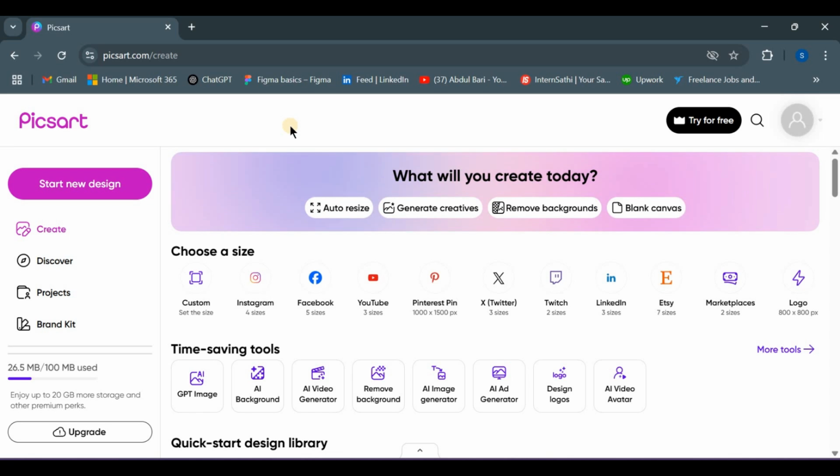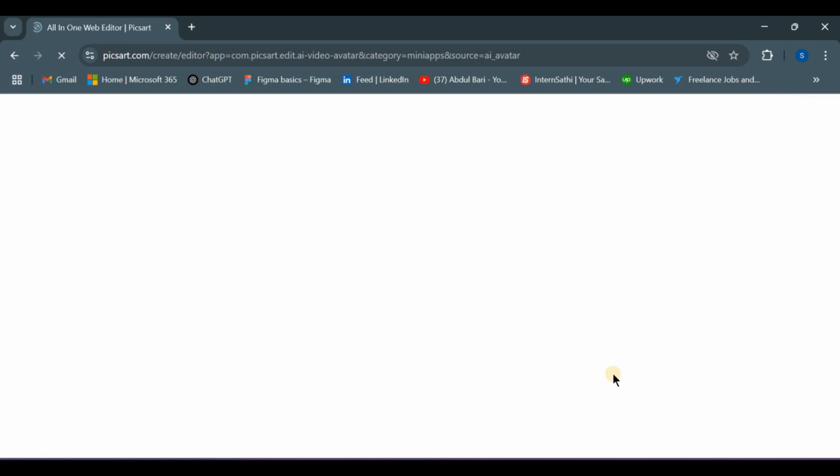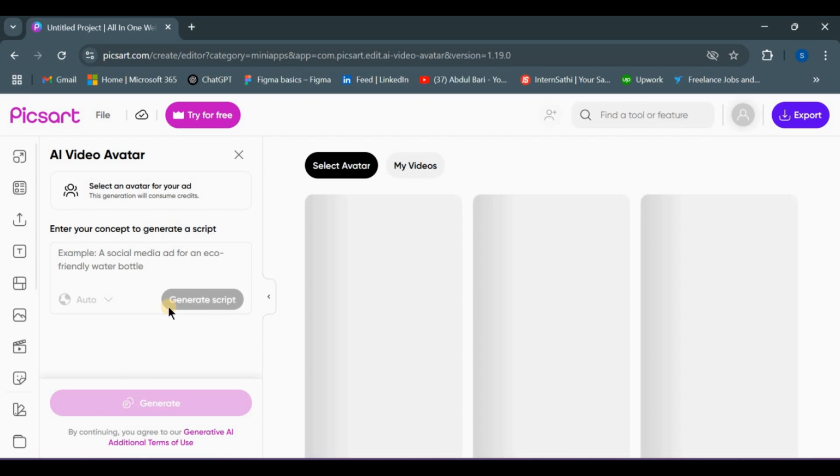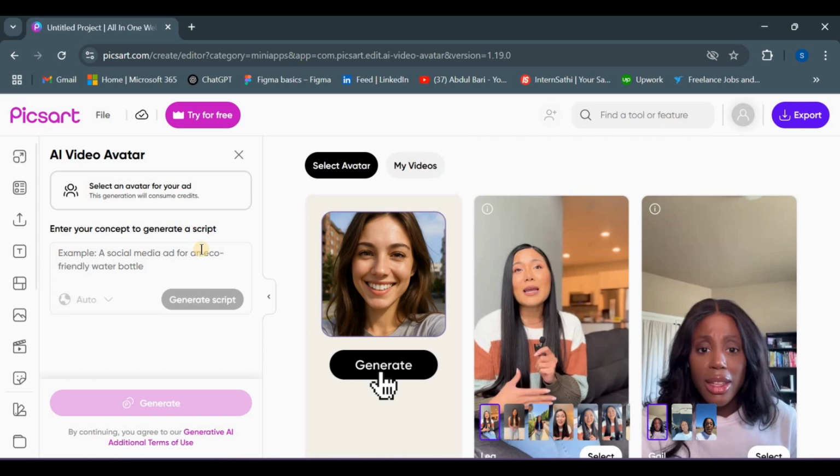Launch the AI avatar tool from the home page or explore section. Upload a set of clear selfies. Picsart will guide you on the required number. Select a style category: fantasy, professional, comic, or many more.